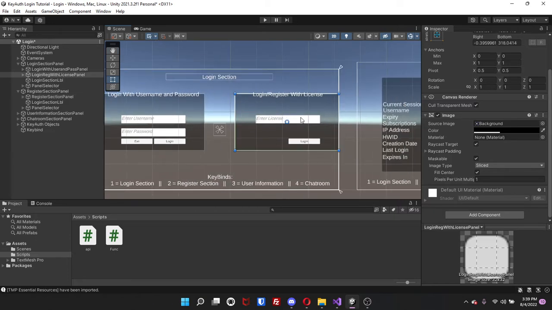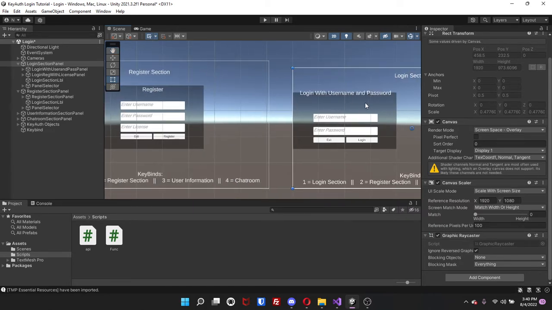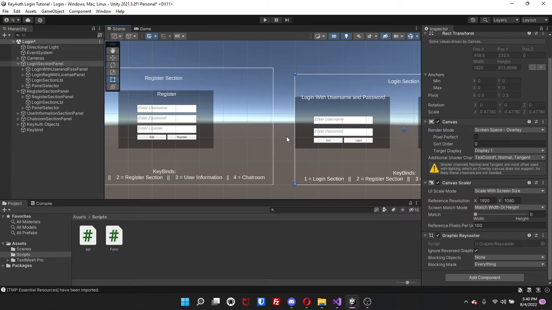This one is only if you want the user to be able to log in with a license only. So, to log in and register: if you want them to be able to log in and register using a username and password and a license, then you can do it this way.